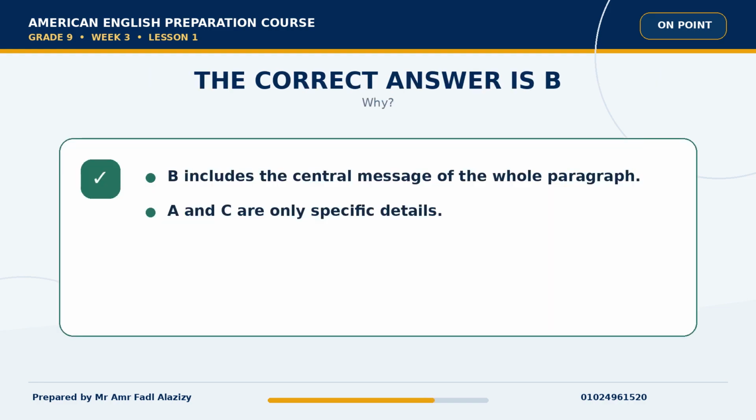The correct answer is letter B. Sleep can affect teenagers' learning, emotions, and health. Option A is only one detail. Option C is also a specific detail, but option B includes the central message of the whole paragraph.